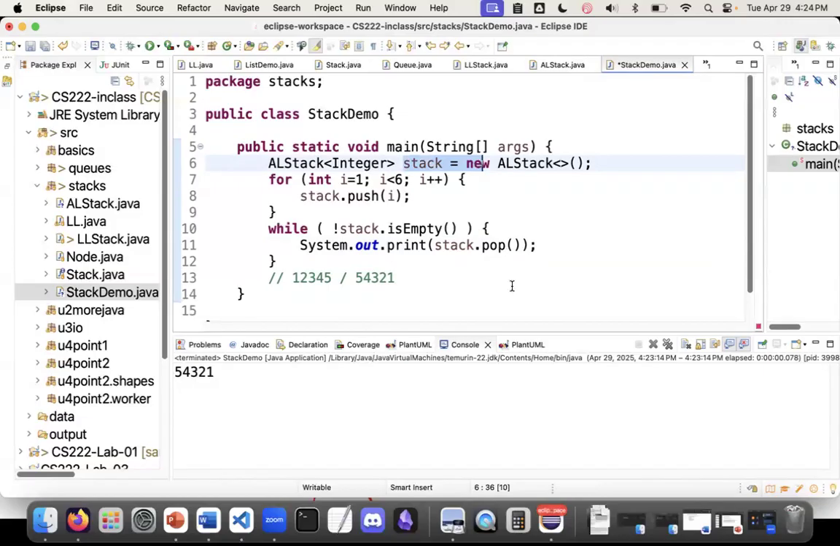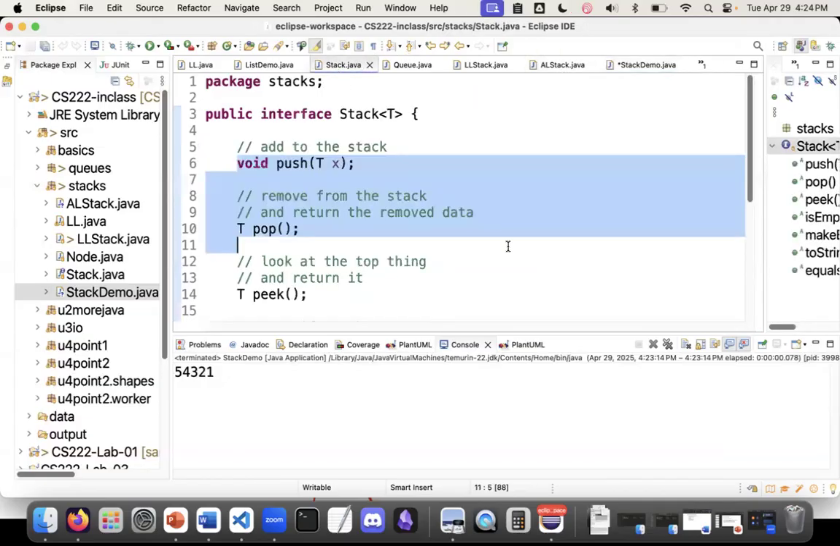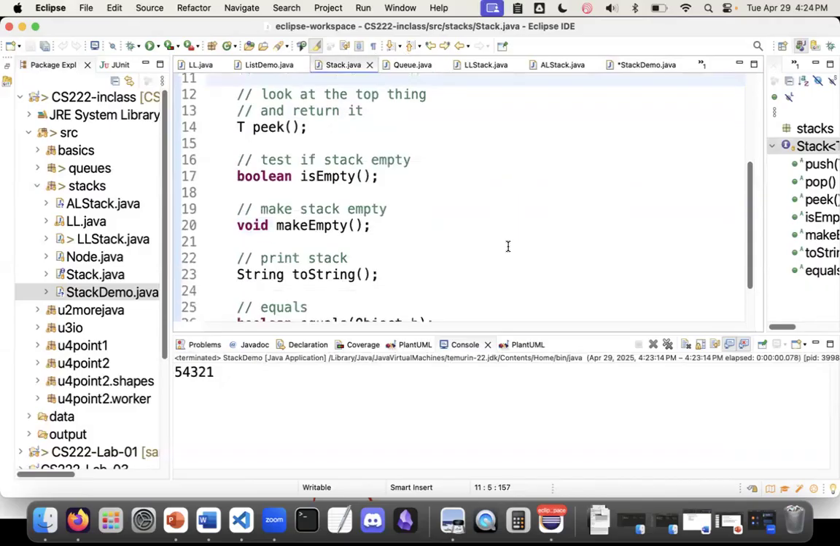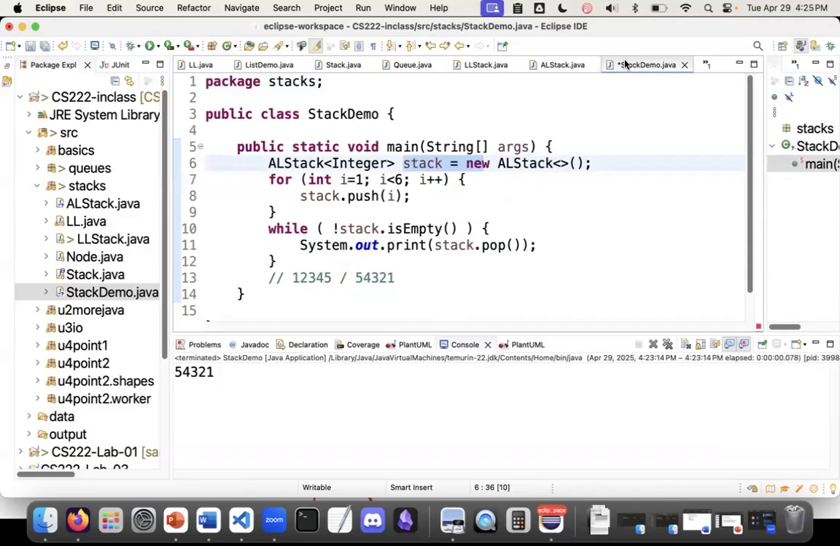And so this is going to be important for the lab. Go to the stack interface. Go to something. Oh, never mind. Go back. You can go back. Okay. All right, we good?